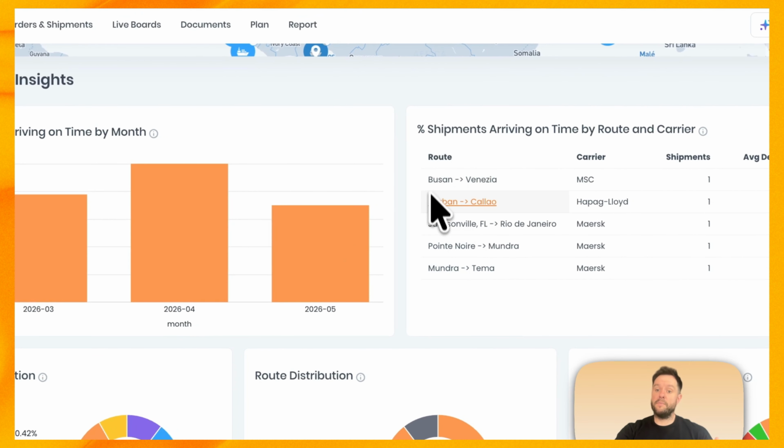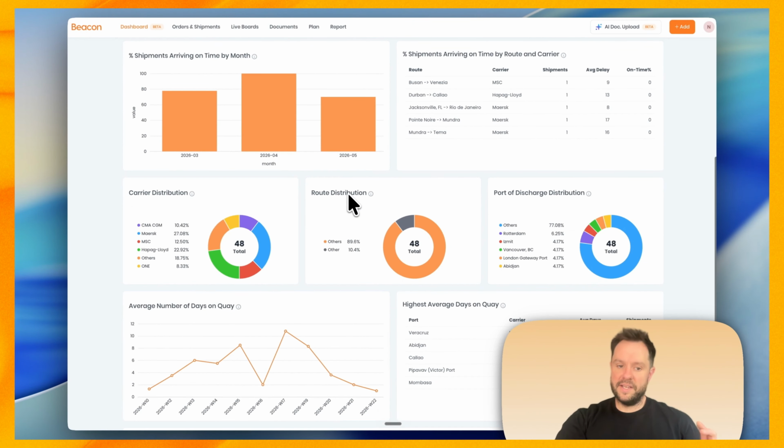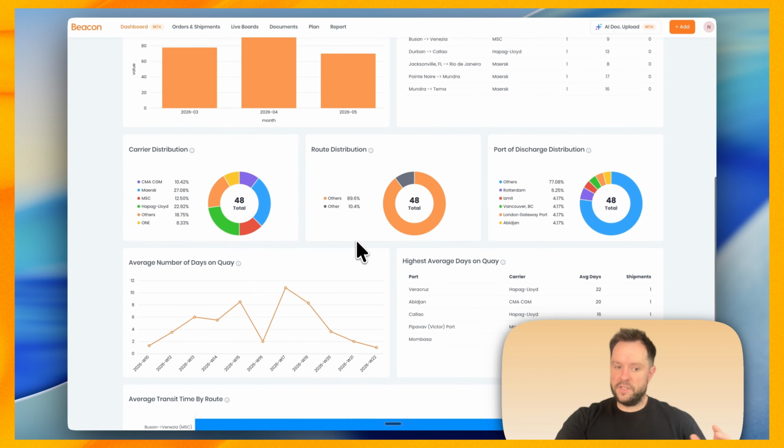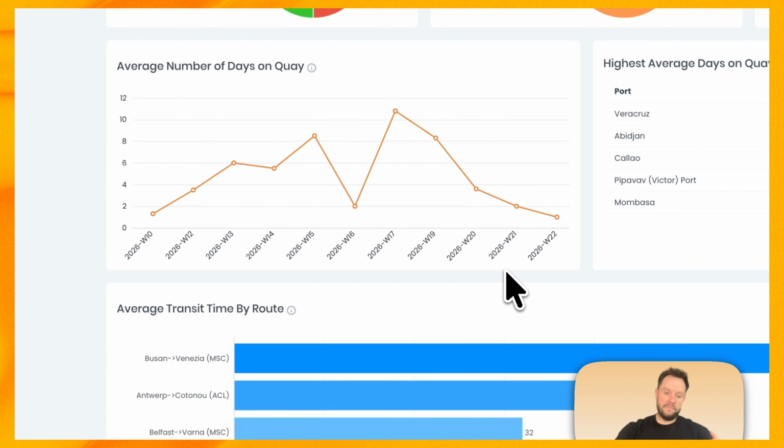Percentage of shipments arriving on time by route and carrier. Does that change by specific routes or carriers? You're then looking at your carrier distribution, route distribution, port of discharge. So you're looking for those patterns to explain why your performance is going one way or another way. Average transit times by route, and average number of days on quay.